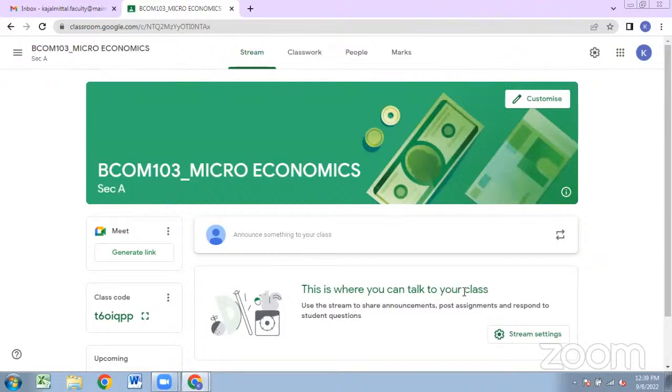103 _ microeconomics, and after that section is written. Now we can edit this as well. अगर आपको लग रहा है कि नहीं, you want to change it BCom 103 _ microeconomics नहीं चाहिए, so we have the option to change it as well.